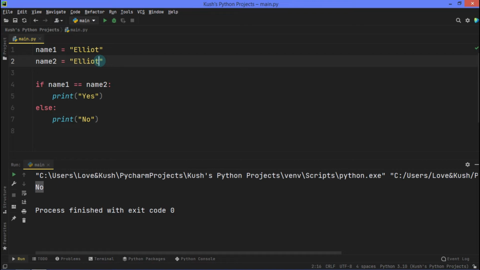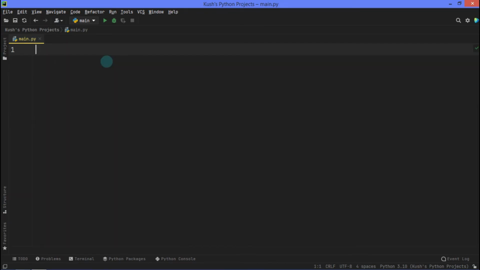Let's change the name2 variable to the same as the name1 variable. As you can see, yes is printed because name1 is equal to name2. Let's understand it with another example.